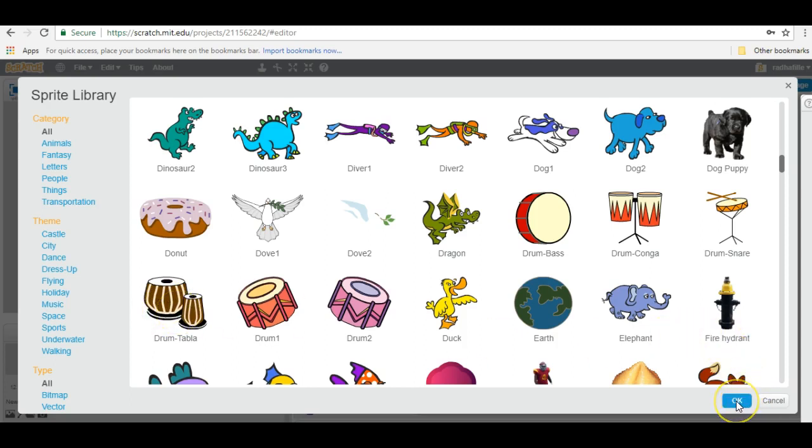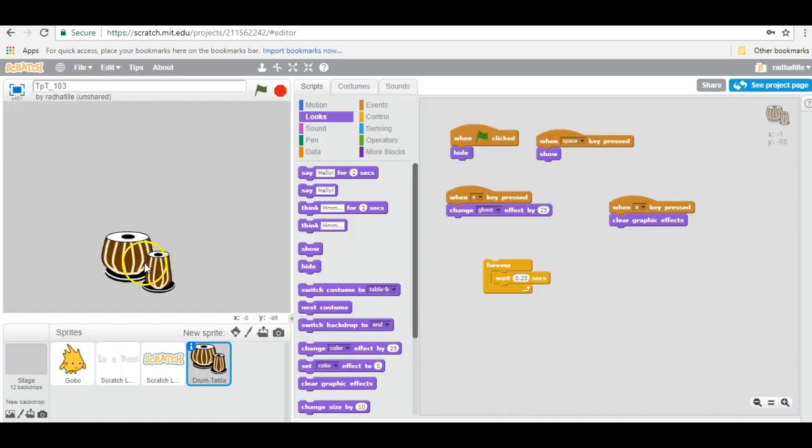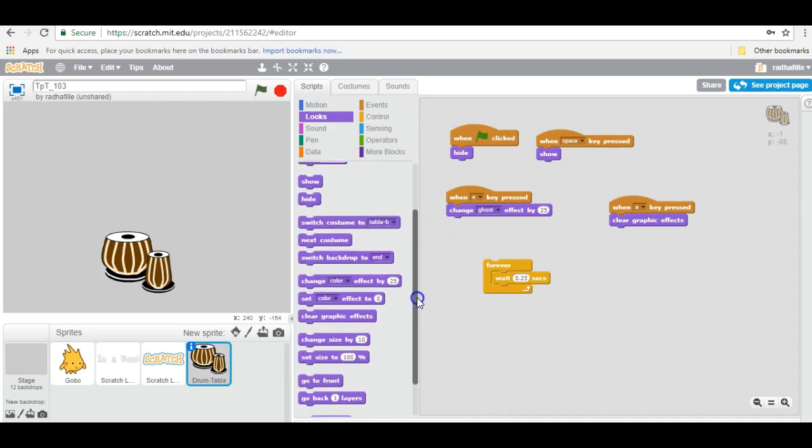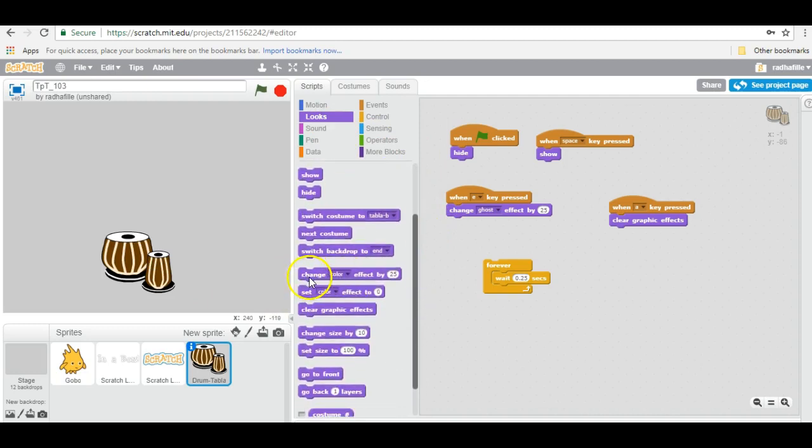You can only add one at a time. But since I've already done that, I'm going to hit cancel now. So I've already got this drum tabla sprite on my screen. And you'll see here in the look section, if you drag the scroll bar down, you'll see change effect, and you'll see a drop down that gives you all of the different options. We have color, fisheye, whirl, pixelate, mosaic, brightness, and ghost.